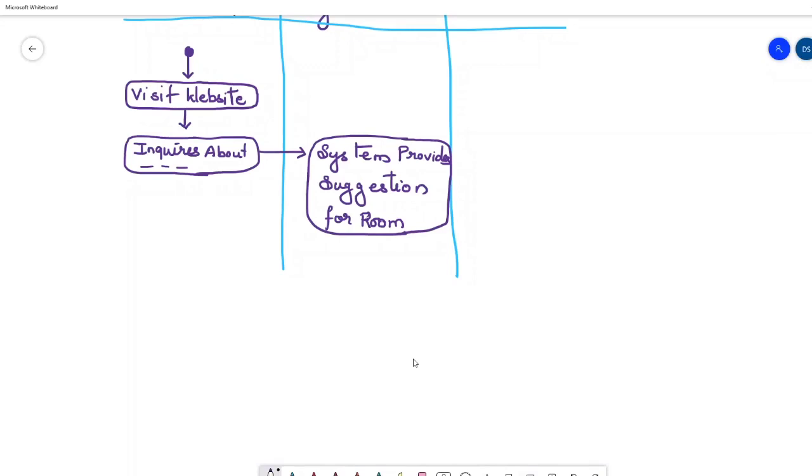Now what would be the activity of the admin here? The admin role would be to update. He'll keep on updating the website, the availability or the status of the rooms. So we can write add room details, or it can be update room status.